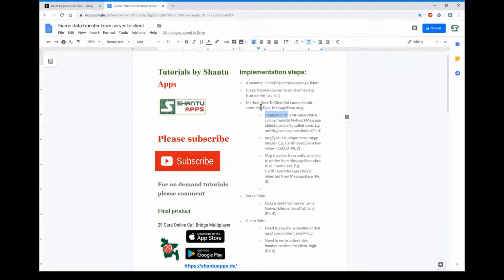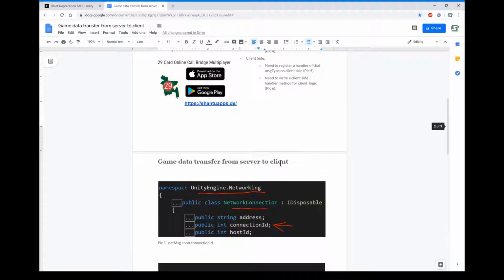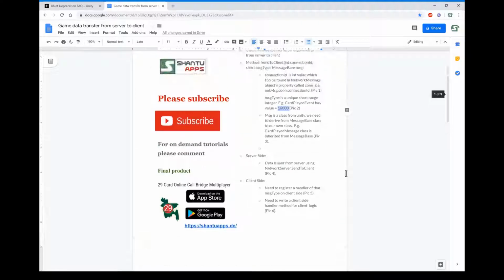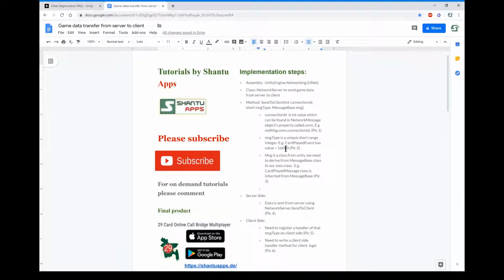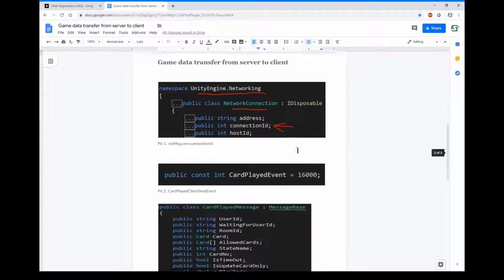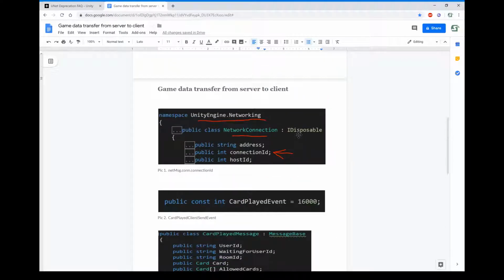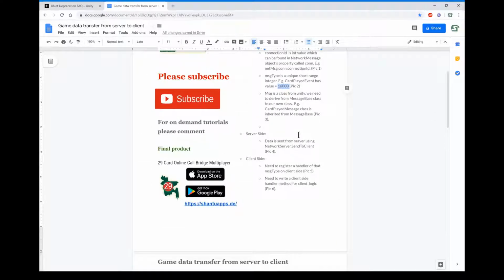The second parameter is message type, so this should be a unique number. In my case it is 16,000. So CardPlayEvent 16,000. This should be unique, and with that event number the client and server communicate and then know, okay, now the message type, message number is 16,000. There is a handler for that as well. I will come to that point later, and the client then handles according to this ID.